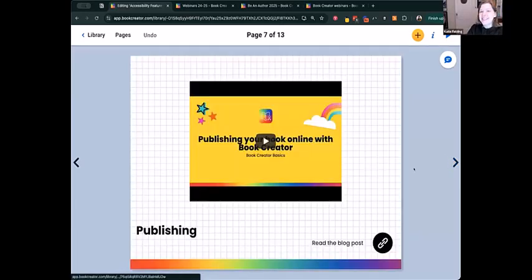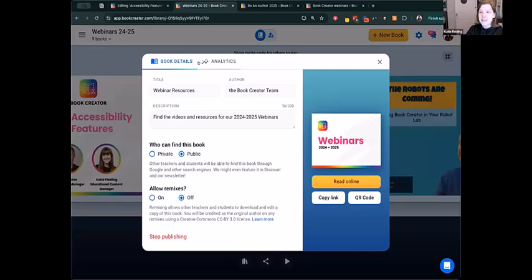And the last thing is publishing. So really something that we find powerful and engaging, and part of that UDL framework, if you're familiar with it, is that engagement piece and giving students authentic experiences in the classroom. And so students can publish their books online and share them. And so what that means is they can publish their book, they can give a link to it, they can share it with friends and family at home.